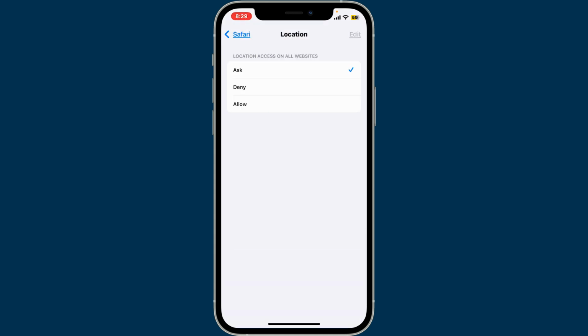Inside Location, select Deny, and this will stop all websites from accessing your location. Your location is now private while using Safari. Browse freely knowing your digital footsteps are yours alone.